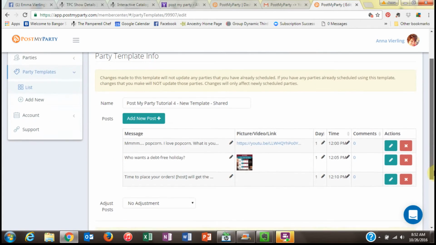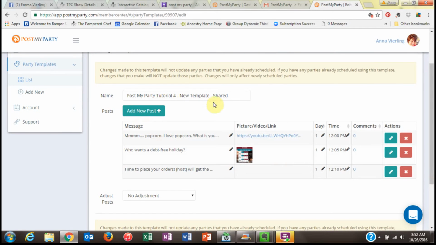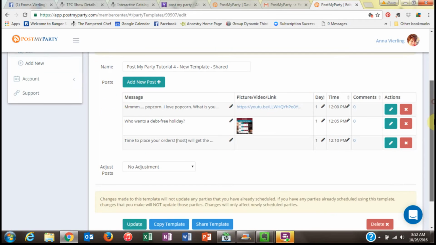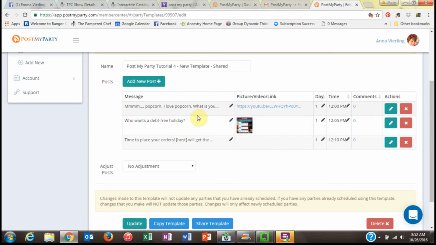So here is this template again. It's the tutorial 4 new template. So now what's really cool is it shows me this. So it shows me popcorn. It shows me one debt-free product. So let's say that, for some reason I wanted to change the times. I didn't really like the times that this was going. I wanted to change them.